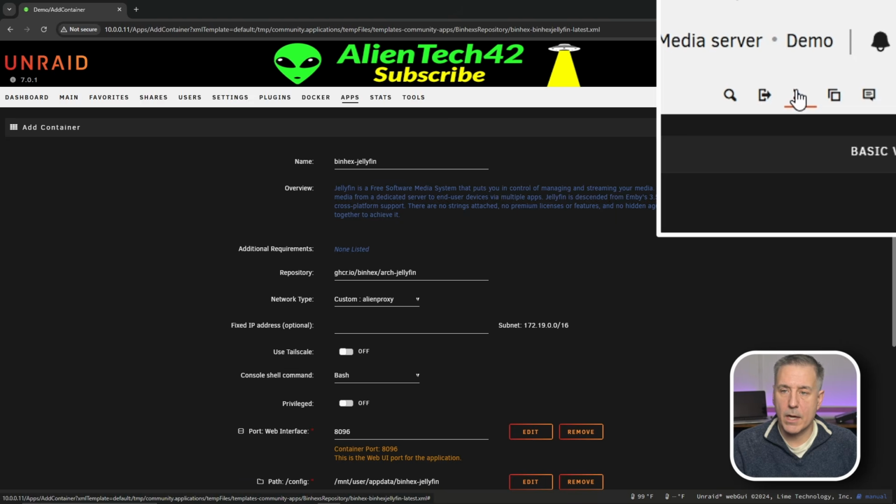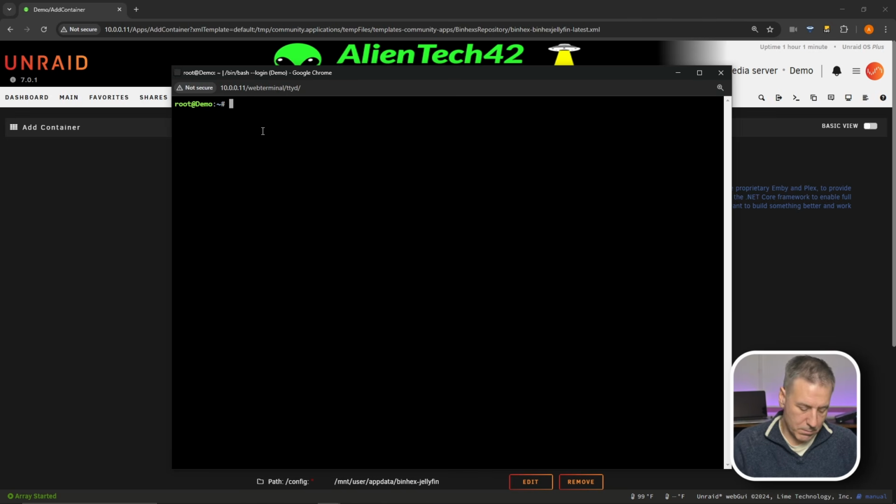You go up to the terminal icon up here in the top right, click on it, and then in the terminal window that comes up, we're going to type in docker network create, and then a name of the network connection that you'd like. Note here, it's got to be all lowercase. I went with Alien Proxy. Once you have it set, you hit enter, and it'll say basically Docker network created. I'm going to hit enter.